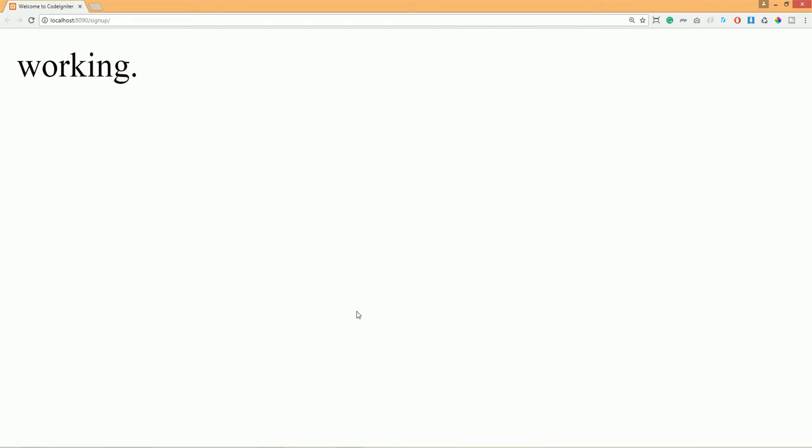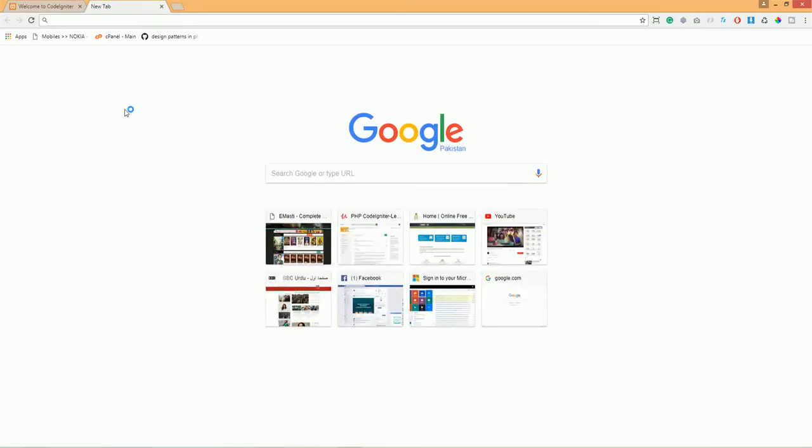Today we are going to create our form in Bootstrap 4. I consider that you have the basic knowledge of Bootstrap and also Codeigniter 3, because we are going to create our sign up system in Codeigniter 3. So here we are starting.